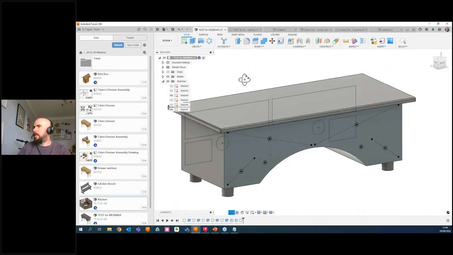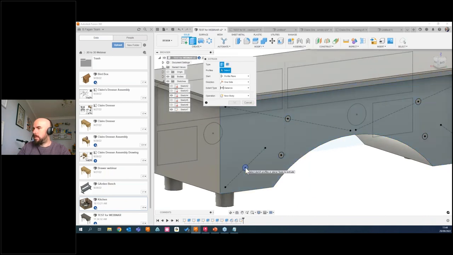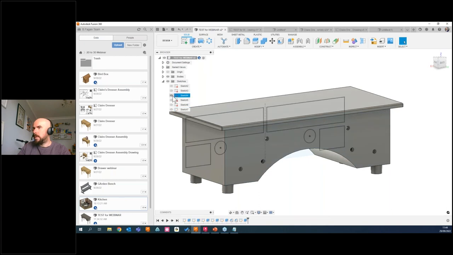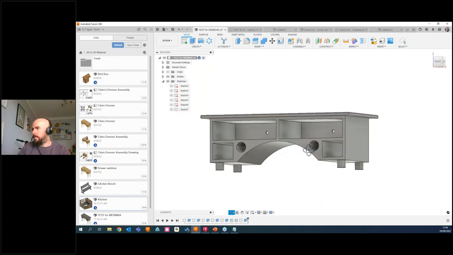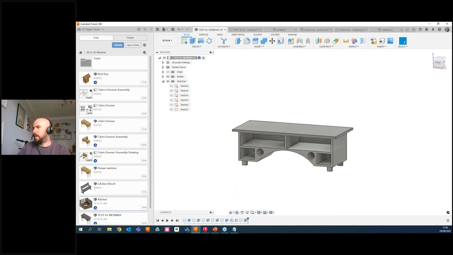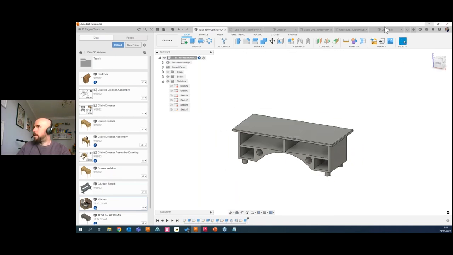Finish sketch. Extrude this guy, put this thing on. Okay, there, turn off my sketches. And there we have a couple of holes created for cables. Right, I'll leave it at that. I'm not going to go into any more detail on this.